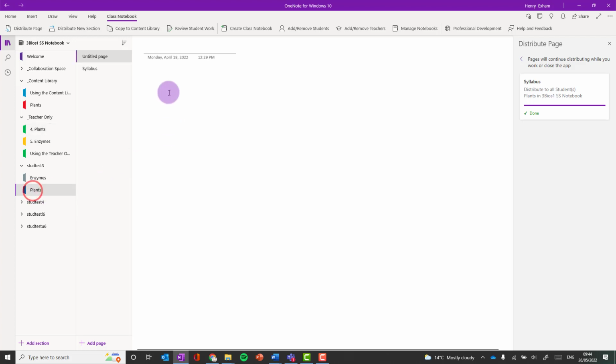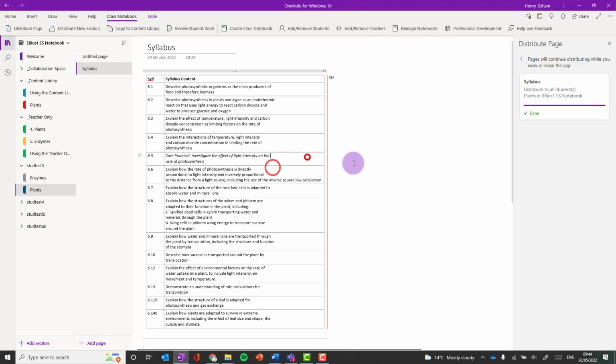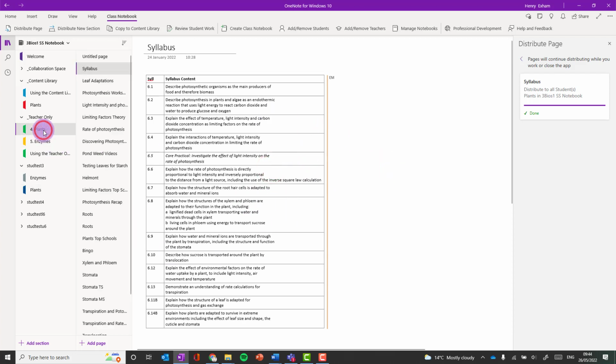Okay, if they make edits to it, there it is. It's now appeared for them. They could scribble all over this, make changes to it. That's up to them. It's now their copy of it. It won't change the master copy, which I'm keeping here in my teacher only area.